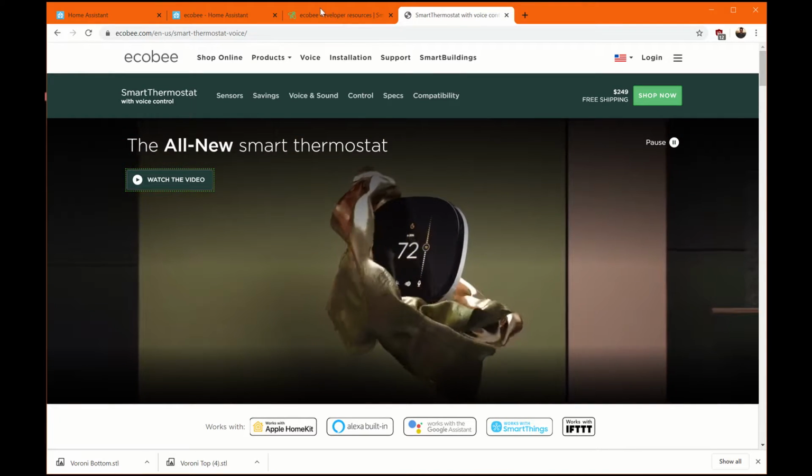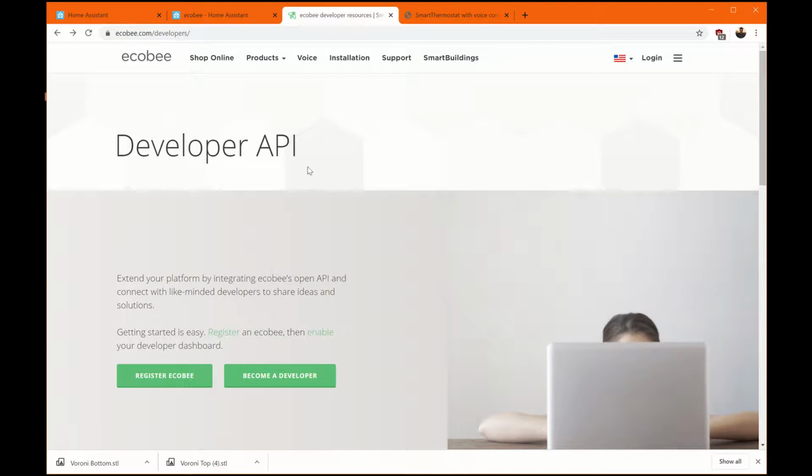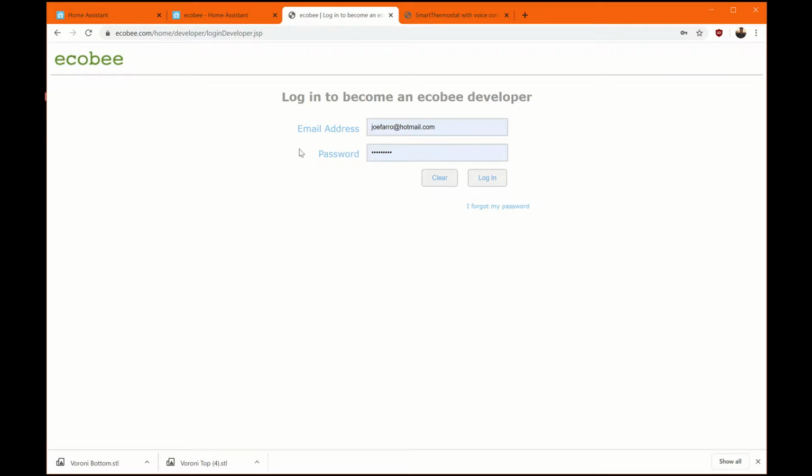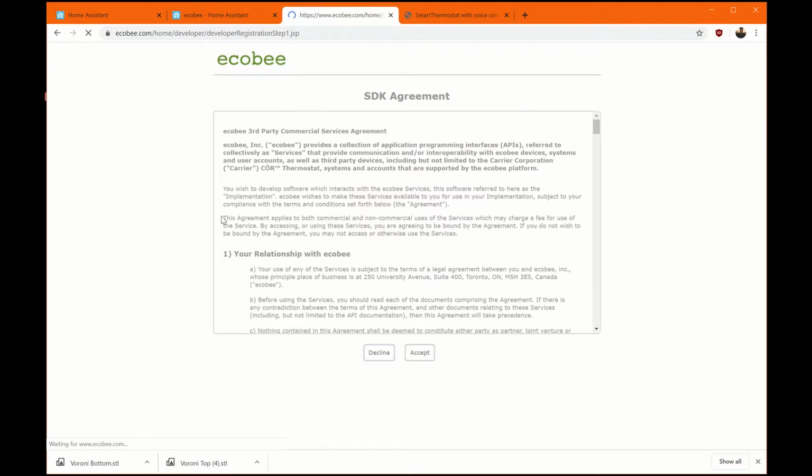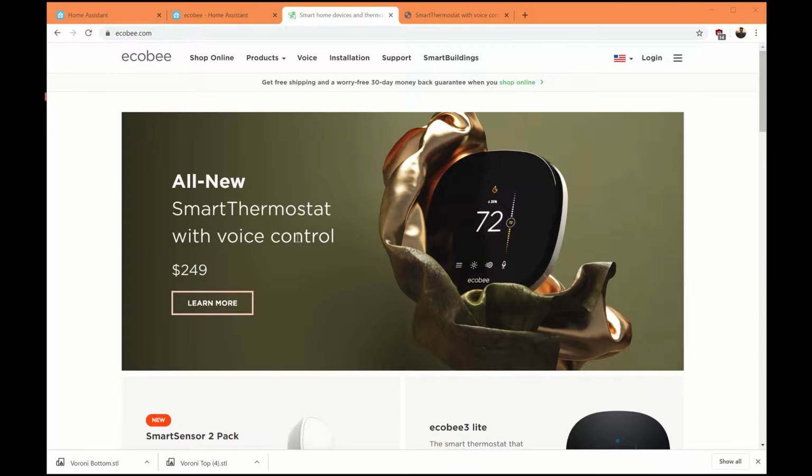But first, before we can do anything, we have to go to the developer API site here, and we have to become a developer. And what this will do is get us a developer key. So we have to accept this agreement. And I'm going to pause. And so what I did there is just finish it off. I had to pause it because I didn't want to reveal my personal information. But at this point, I have logged in and become a registered Ecobee developer.